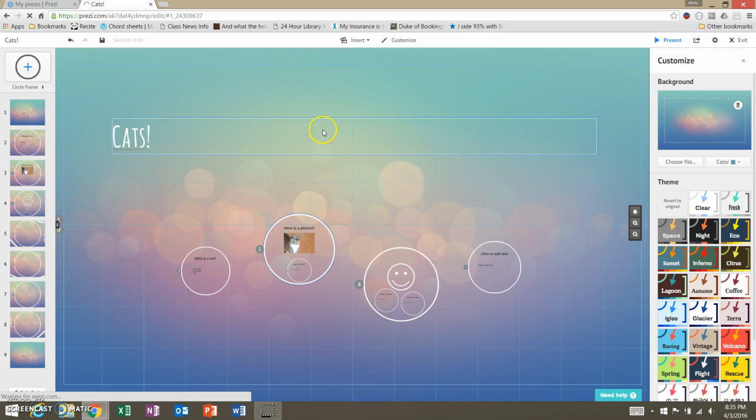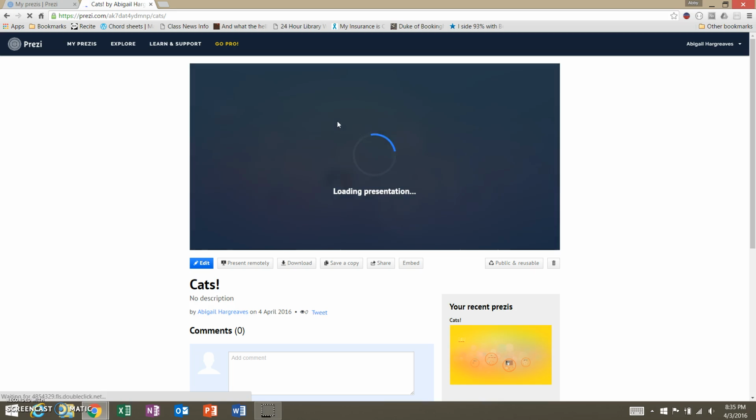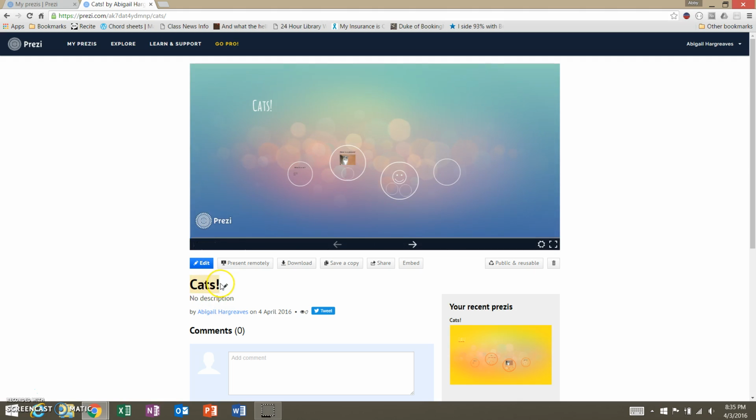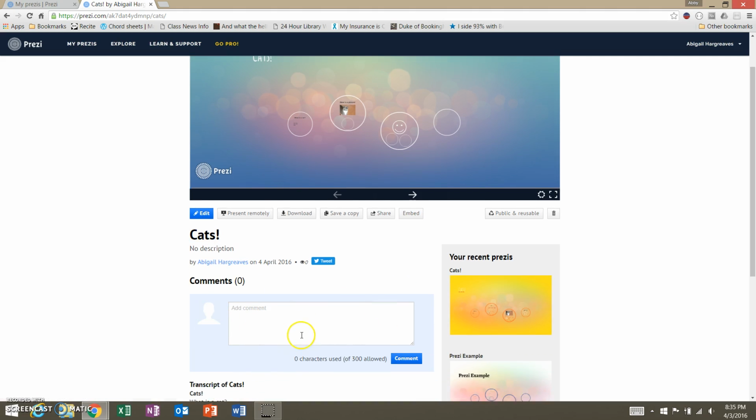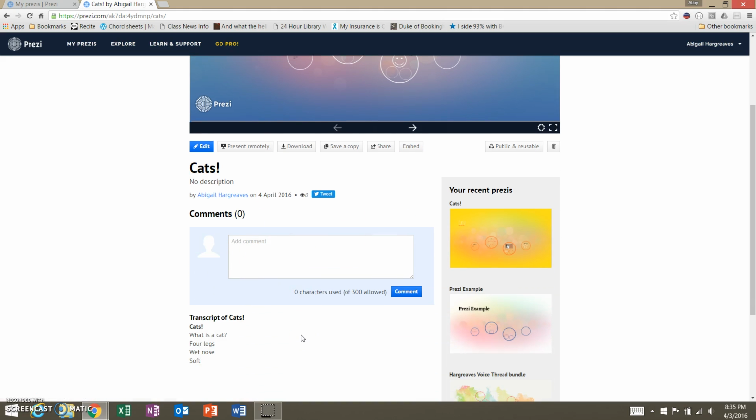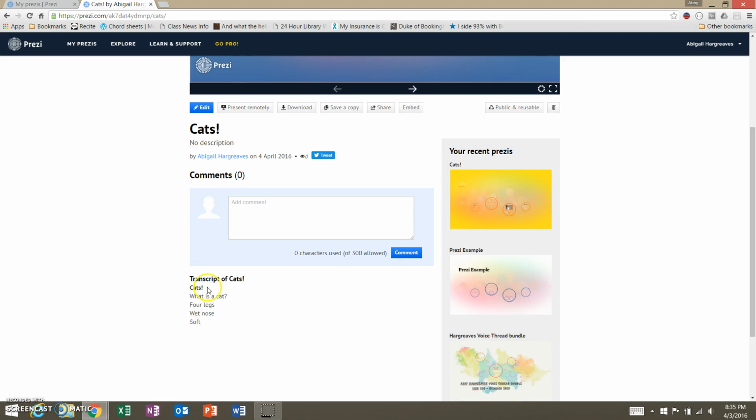When you exit, the item will save automatically, and you'll be taken to the presentation page. You'll have no description here, but your title is here, though you can edit it, and you can edit the description as well. You can download the item, you can save a copy, share it, or embed it elsewhere. You'll also be able to add comments or allow others to add comments. There's a transcript of your content below as well.